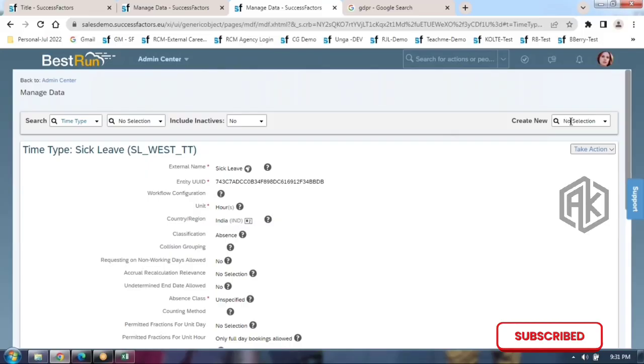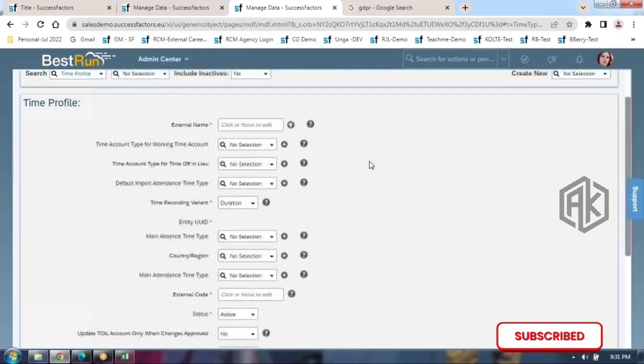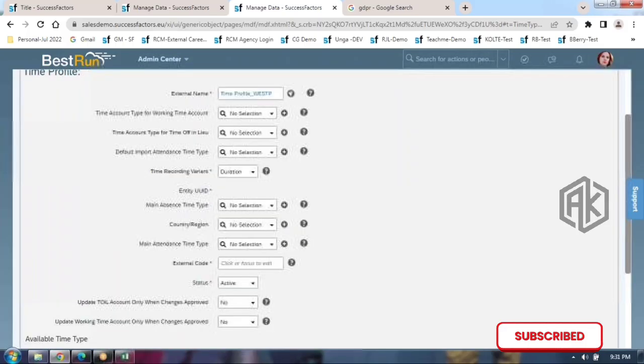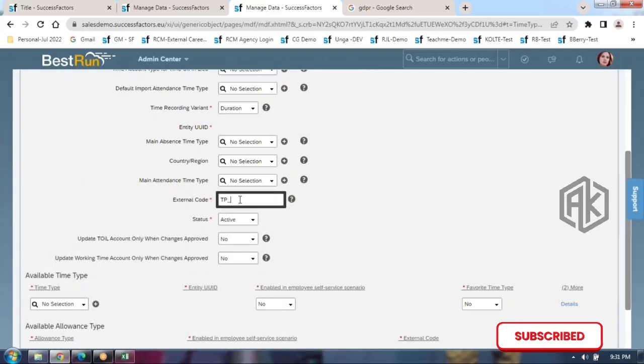Now let me create a time profile, guys. A time profile is a group of time types. By looking at this screen, don't get confused, guys. Let me explain. External name, time profile, West pharmaceuticals, and the code you have to maintain this way: TP underscore West PS. West PS or West P, whatever you want. So 2, 3, 4, 5, 6, 7, 8, 9. This is the way, guys.